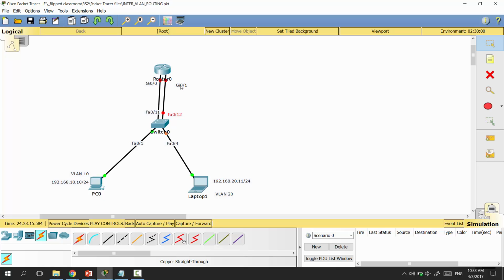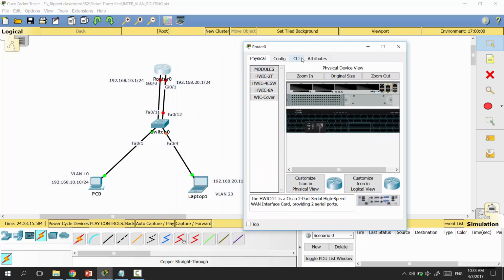Look, guys, we will have IP addresses like 192.168.10.1 with prefix 24 on the gigabit 0/0 interface. It will connect to VLAN 10, and here we'll have the IP address 192.168.20.1 with prefix 24. So it's time to configure these two interfaces on the router.